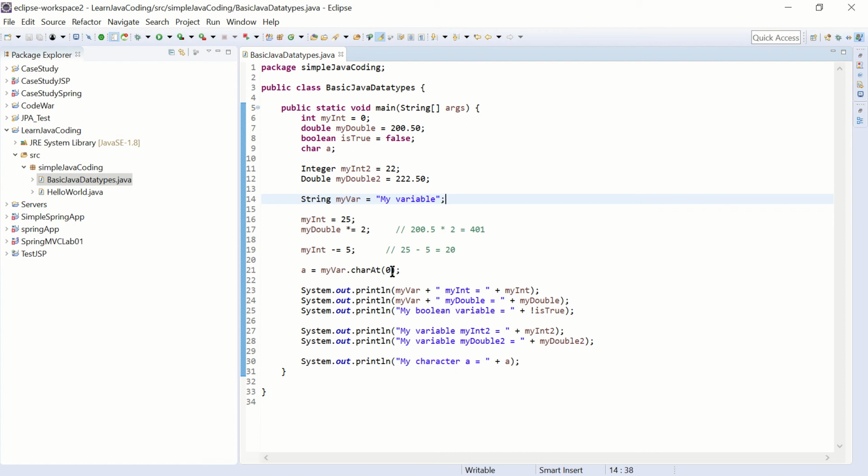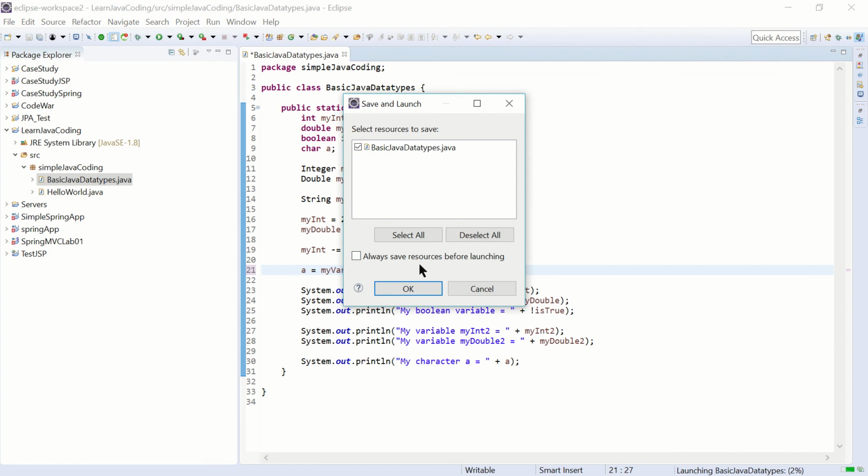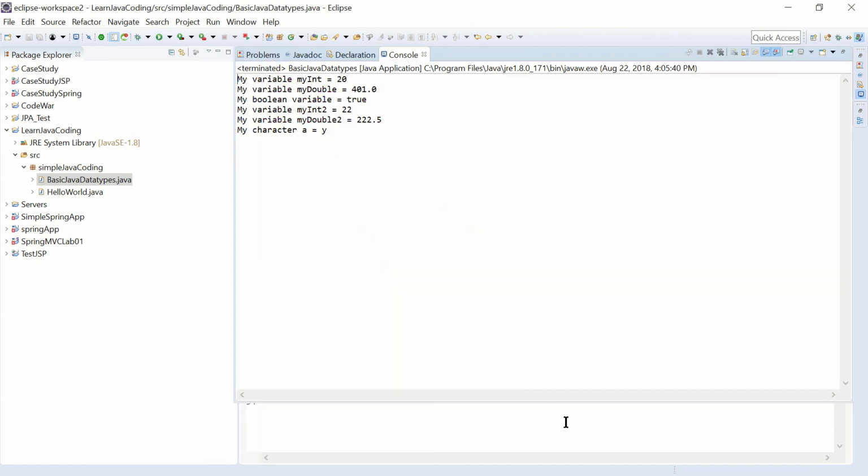Say I change this position here to position 1 and run it. Now I would expect the answer to be a Y for the variable A. Let's see if that's true. And there it is, it's a Y.